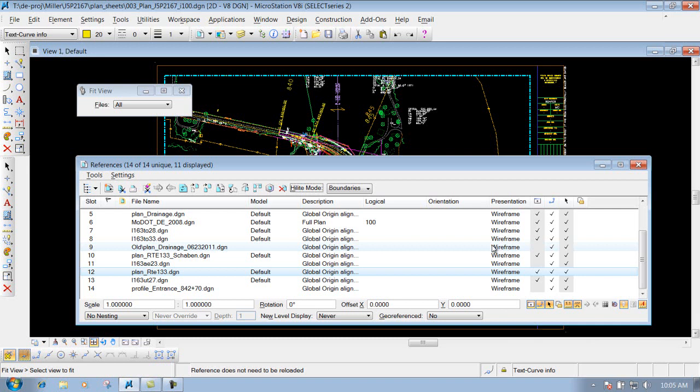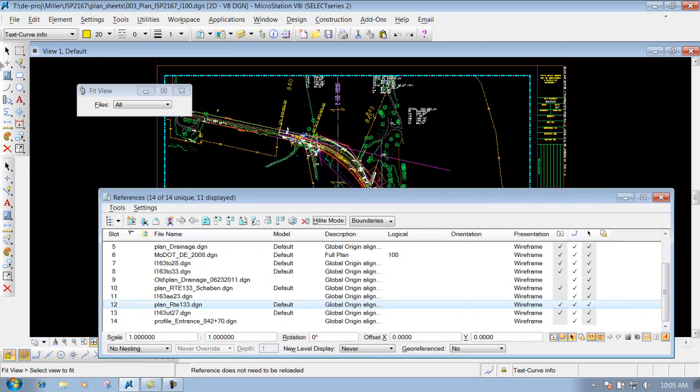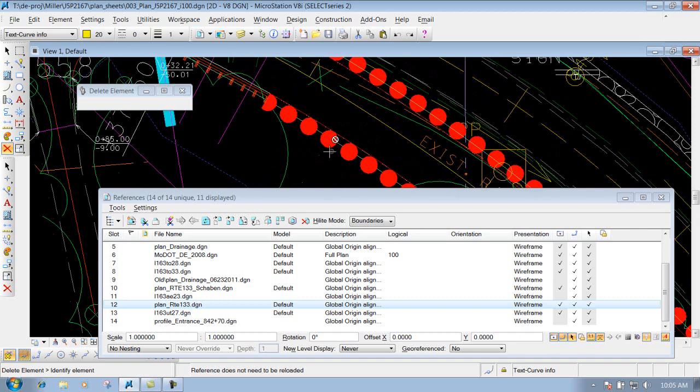There's actually a few different ways you can edit those items inside those reference files depending on what situation you want to do. You can't physically come in the file here and just use your delete tool and try to delete out something like this guardrail. It's not going to allow you to do it.